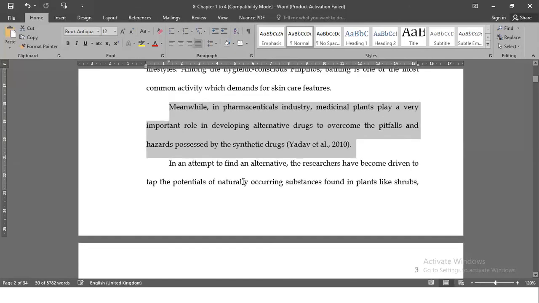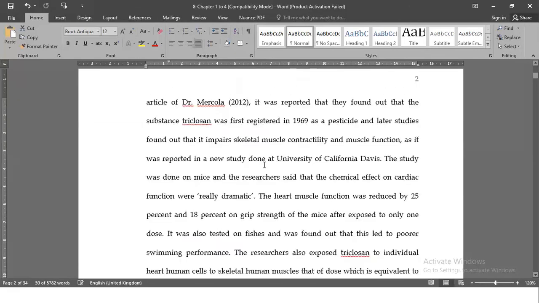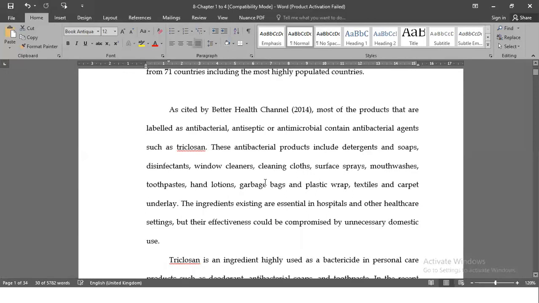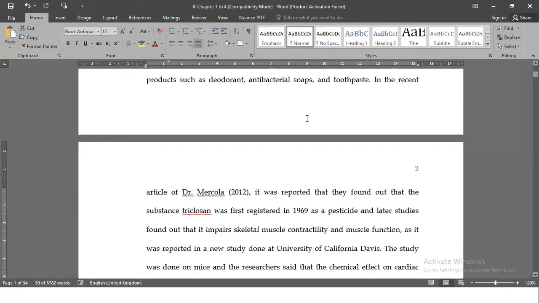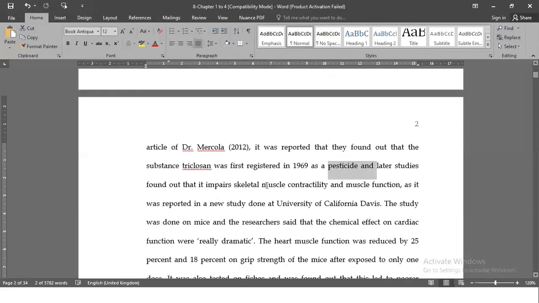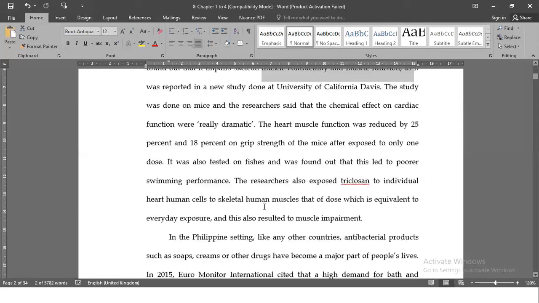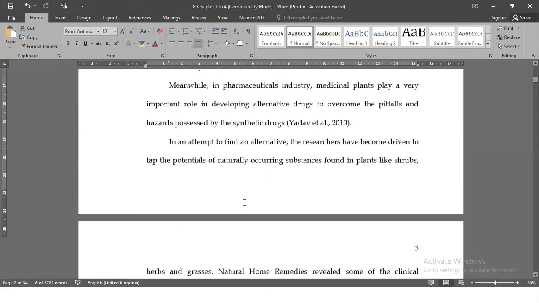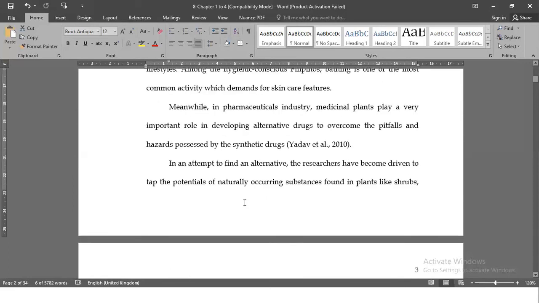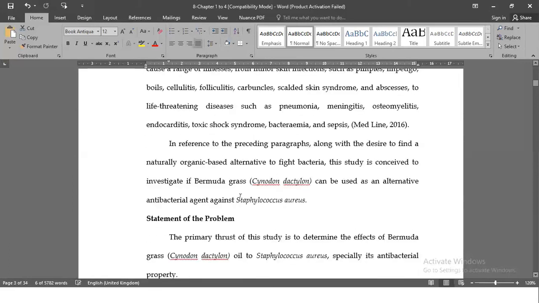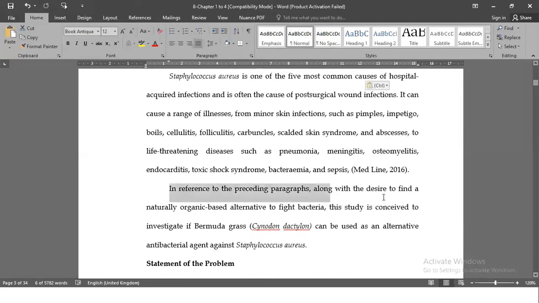Because remember that in the first paragraph here, triclosan is actually a pesticide that impairs muscle function and muscle contractility. Okay, and then after that, he also stated, in reference to the preceding paragraph, along with the desire to find a naturally organic bacteria, the study is conceived too. So this is the aim of his study.